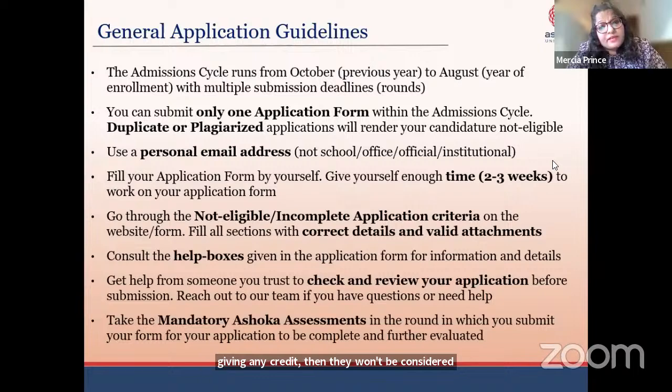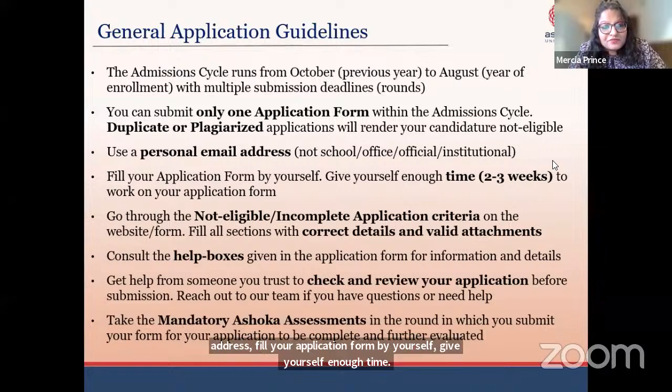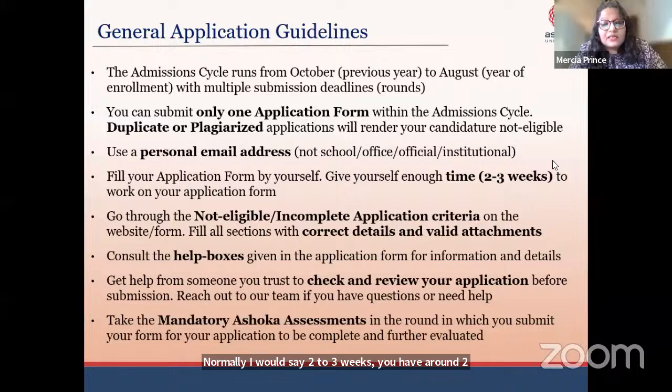So use a personal email address, not a school or office or official email address. Keep something that you'll have for over the next few years, right? A personal email address. Fill your application form by yourself. Give yourself enough time. Normally, I would say 2 to 3 weeks. You have around 2 weeks if you haven't started yet. But start looking at the application form. It is pretty comprehensive and detailed, and so you would need to spend considerable amount of time on it.